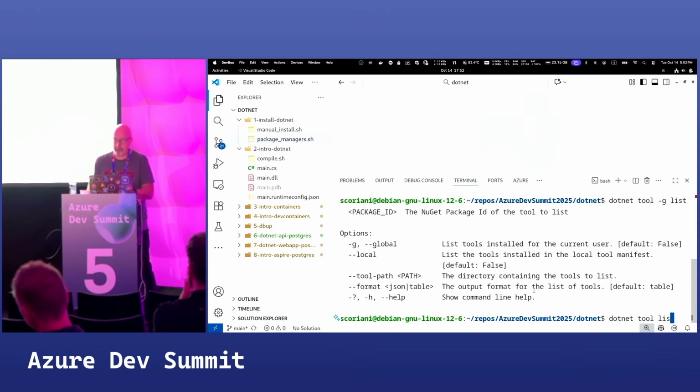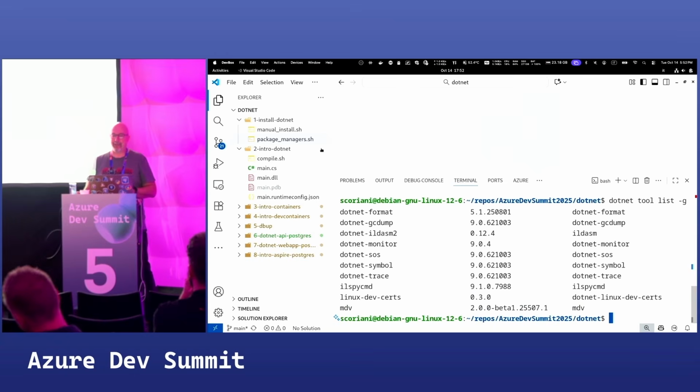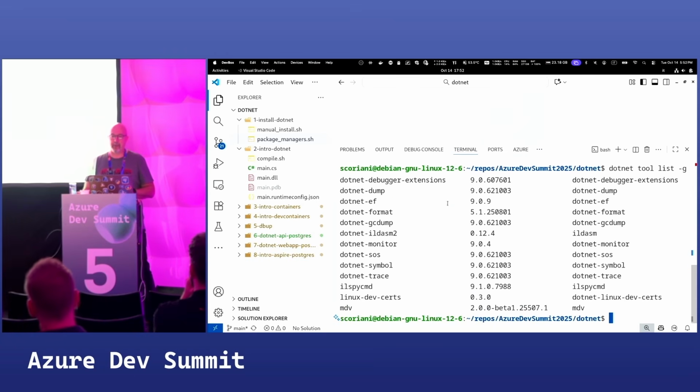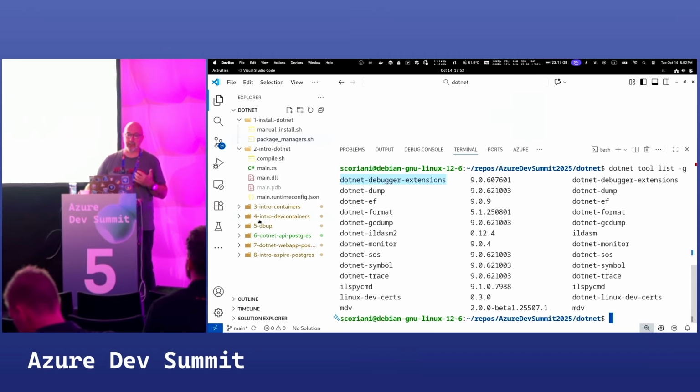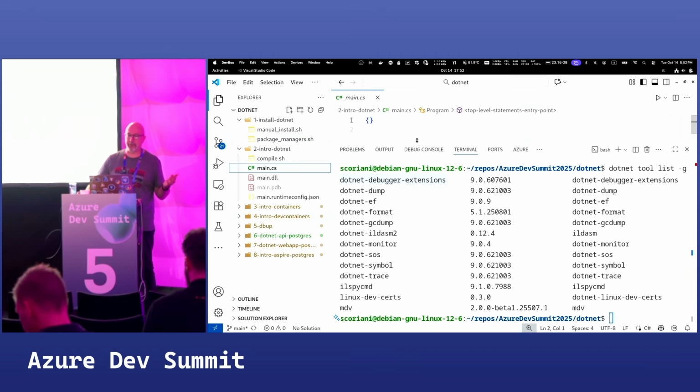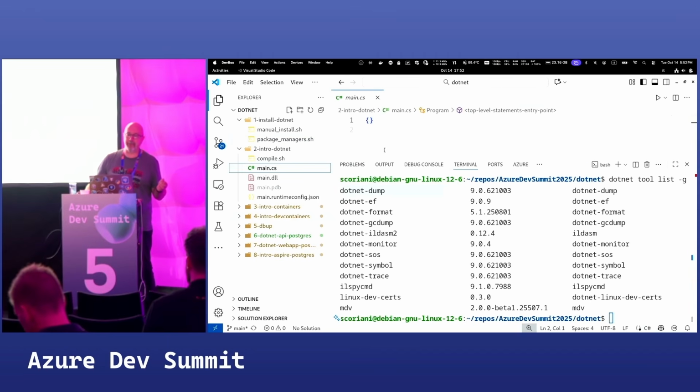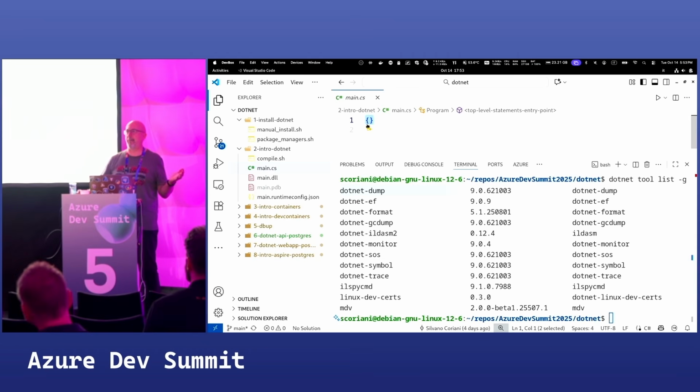With dotnet tool list, you can see the tools that you can install even on Linux, and among these tools, as I was saying, there is the .NET Debugger extensions. The .NET Debugger extensions installs all the low-level infrastructure, the so-called SOS infrastructure, that you can use to debug your code. I have the smallest possible .NET app here, which is kind of trademarked by Steve Gordon, who usually presents this at the NDC conferences. So this is a .NET app with nothing in it, just an opening curly bracket and a closing curly bracket.